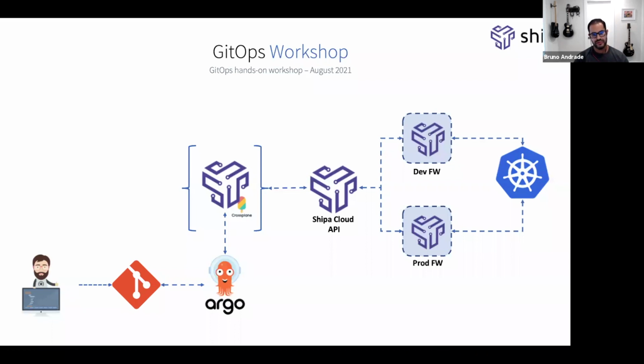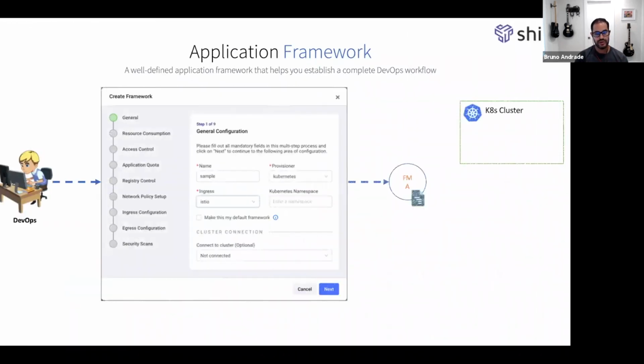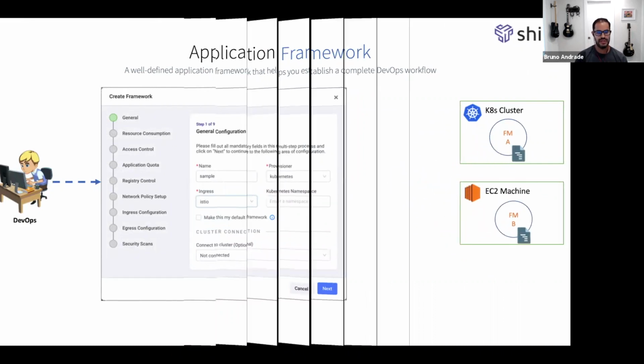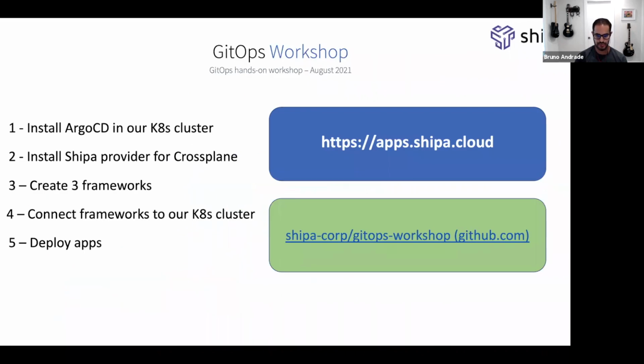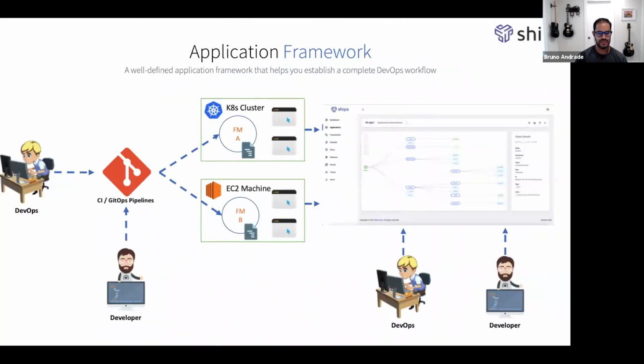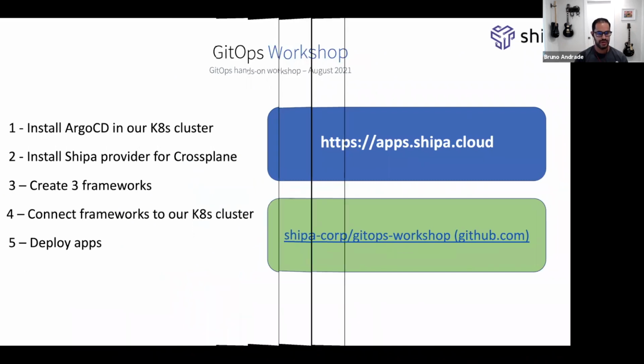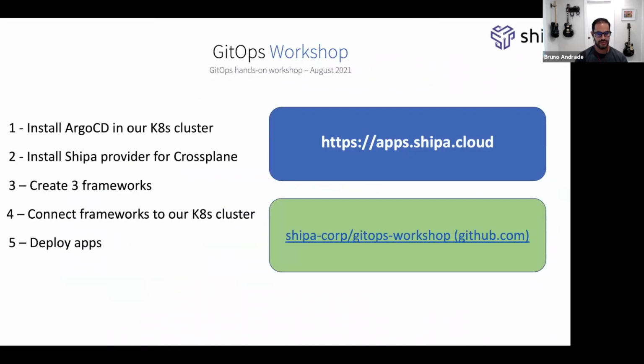So just a quick refresher for some of you that are new to Shipa, what a framework is: a framework is where DevOps teams have a chance to actually define their rules and controls around application deployments, network policies, registry controls, and so on. So it's one common way that you can define it without having to write complicated rules and have to manage those.